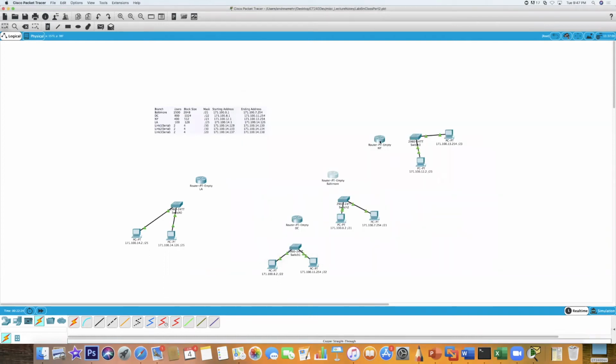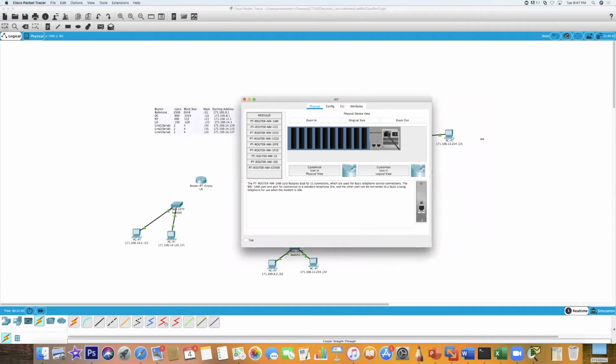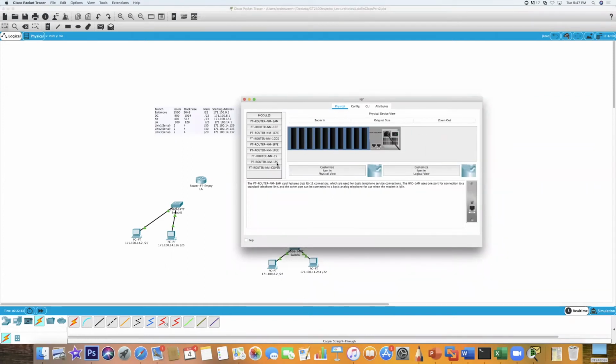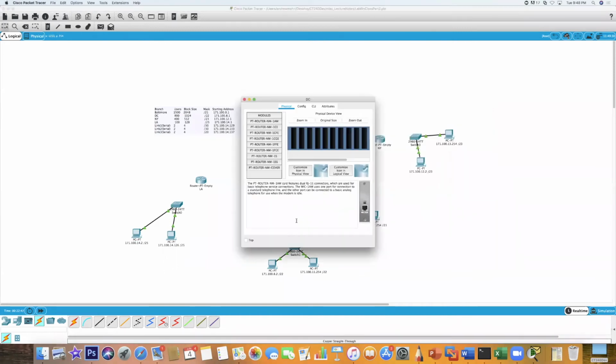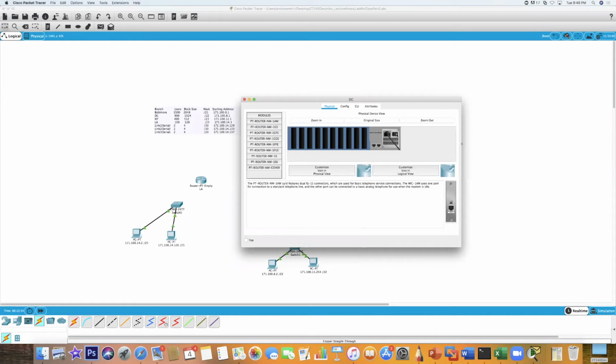Next, this one right here will have one serial, one fast Ethernet. Turn it off first, start with the serial, then put a fast Ethernet here. Turn it back on. Then this one would have, again, one fast Ethernet. So they're very consistent in terms of building these field routers.